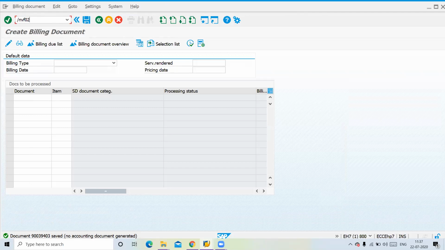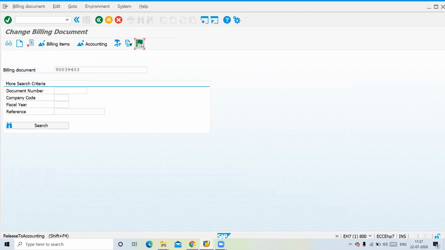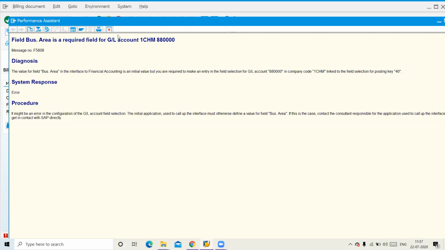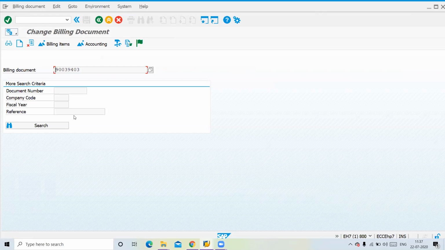Let's go to VF02. This is the place where you can manually release. Some field for a certain GL account, a business area, is required for this GL account. I think somewhere some people have changed the configuration. That's why it is throwing a similar kind of error. If you see here, the business area is the interface to financial accounting, an initial value that should be required for one CHM. So the posting is for posting key 40. We are just trying to correct this error.